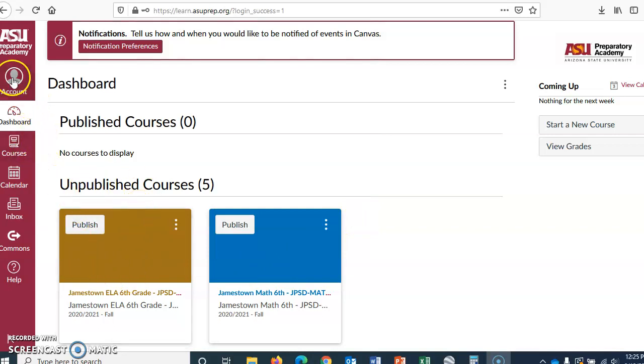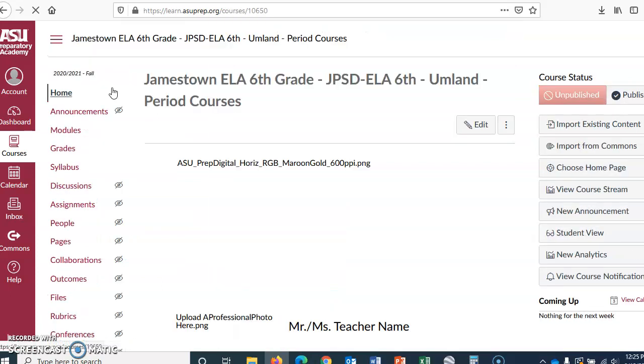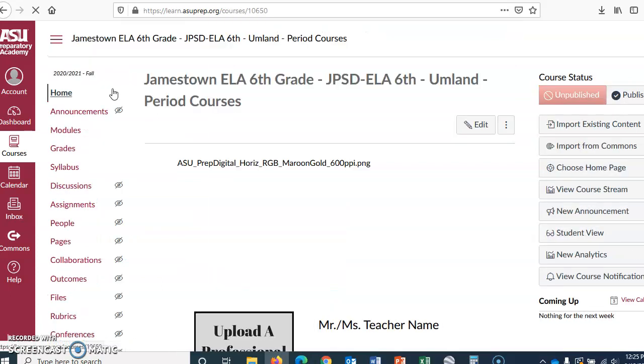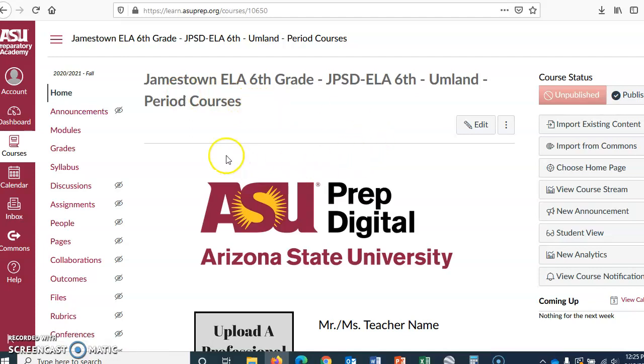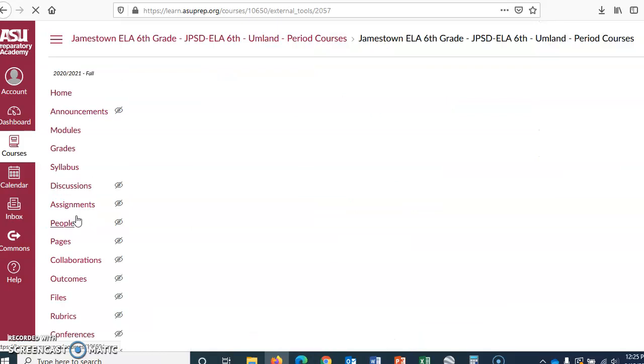I just wanted to make a quick tutorial on Canvas to show you what we've been doing and how you can adjust your courses if need be in your pacing guide. Once you get into your account, this is what it'll look like. You can start at your dashboard and your courses will come up here, or you can also find your courses here. So we're in English Language Arts 6th grade. And the first thing that we've been doing is starting a pacing plan.